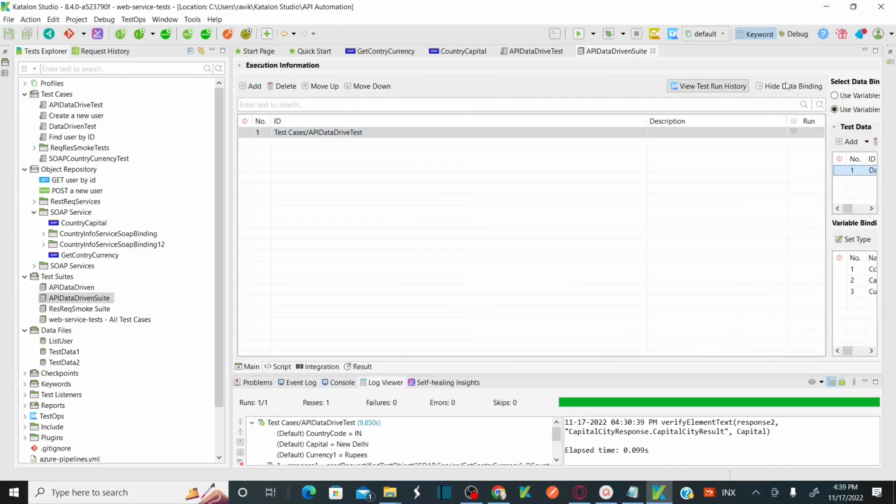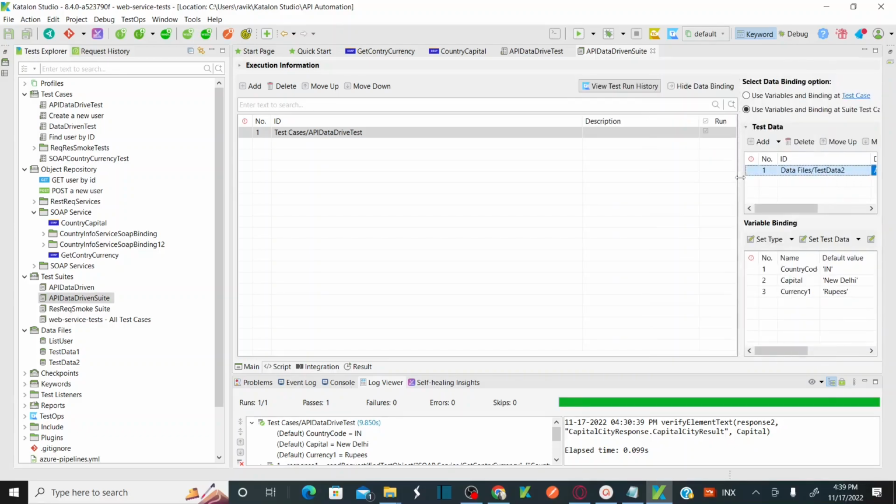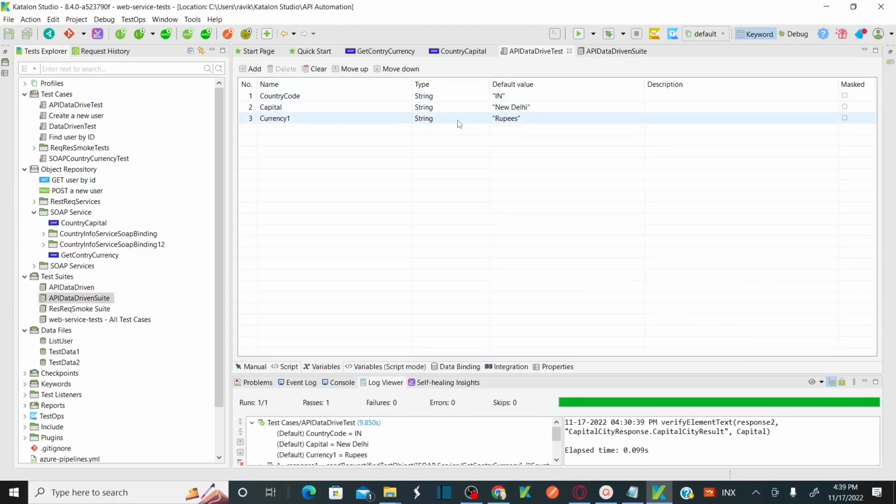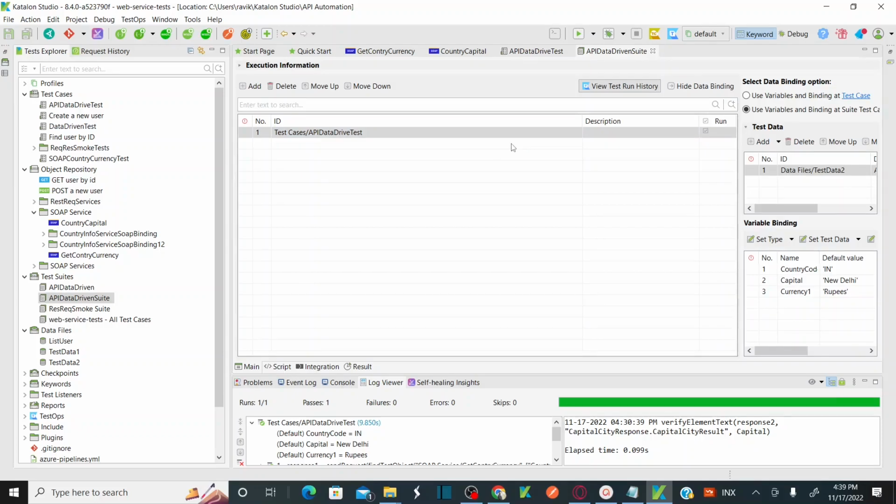You can hide the data binding again, or you can click on show data binding. Okay, keep the data binding as it is. Now let's run this particular test suite. When I ran the test case earlier, it ran only one time for one data set. Now when I run this test suite, it should run 3 times. Okay, let's click run.